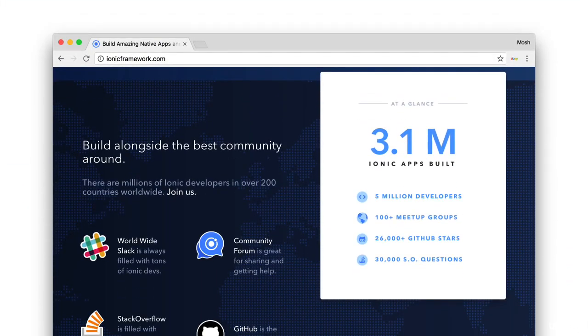Now, some interesting data for you. As you can see on ionicframework.com, at the time of recording this video, there are 3.1 million apps built with Ionic with 5 million developers and more than 100 meetup groups. So there is a pretty active and growing community behind Ionic, and I believe it's something that you as an Angular developer need to have in your toolset. So that's why I've dedicated a section to Ionic in this course.